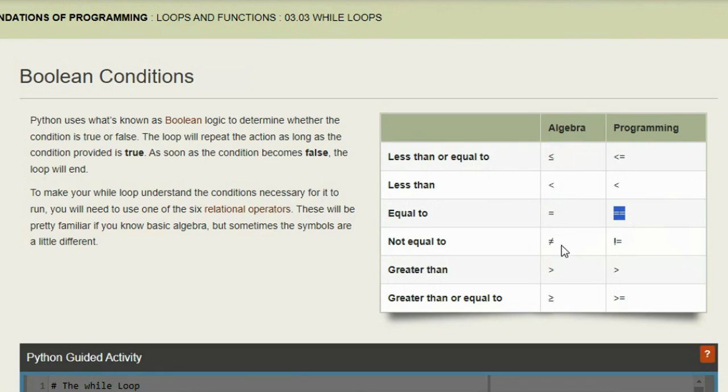We can do not equal to by putting an exclamation point followed by equals. When this is not equal to this, stop the loop. Greater than is exactly the same, and so is greater than or equal to. So here's a great place you can refer to when you're writing your program to figure out how to do the greater than, less than, equal to, all that good stuff. Look at page 4. We're going to use one of these 6 relational operators. They're pretty familiar from algebra, but sometimes the symbols are a little different.